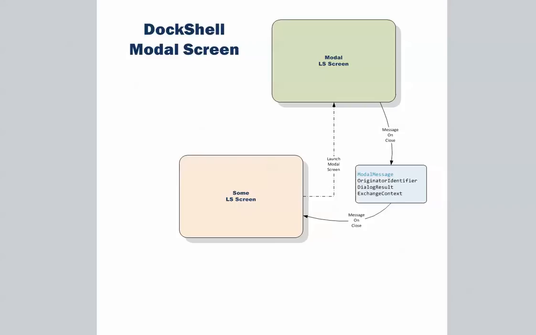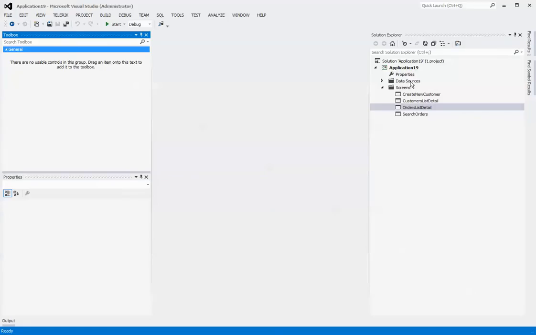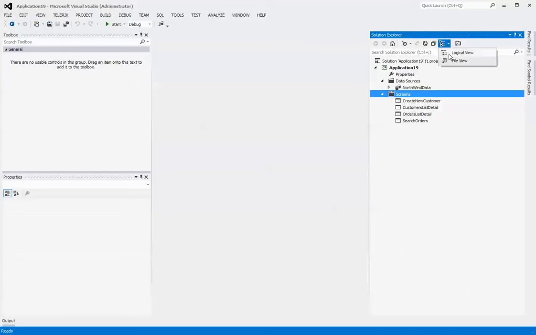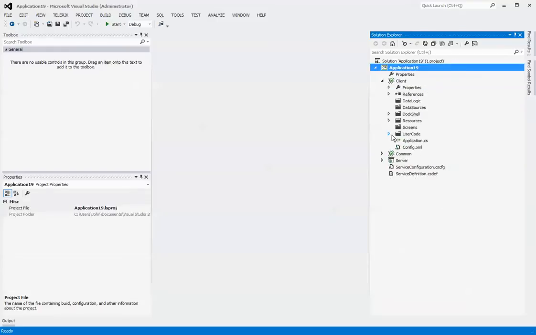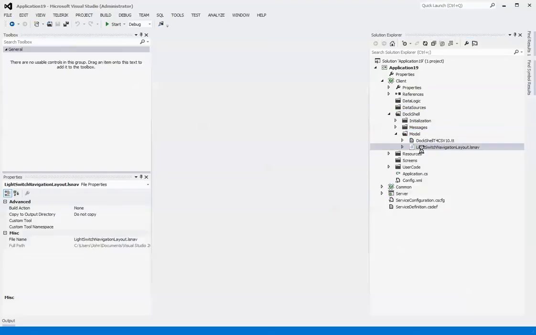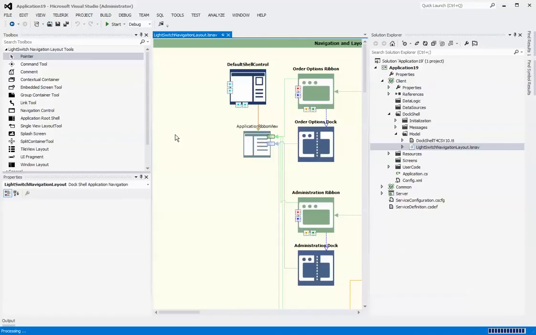All right, so that's kind of what we're going to build. Let's take a look at our actual code. We basically have a LightSwitch application with a Northwind data source, a number of tables, and a couple of screens. And if we change over from our logical view to our file view, you'll see here that we have a standard DockShell layout. We have a solution folder called DockShell within our LightSwitch client project, and in there we have a solution folder called Model. If we open that up and double click on that, we'll open up our model and have a look and see what we've got in there.